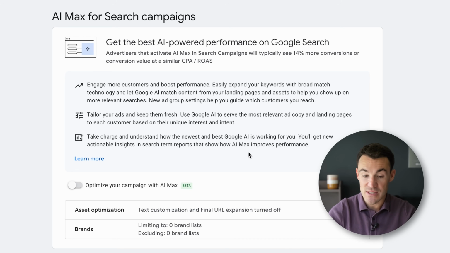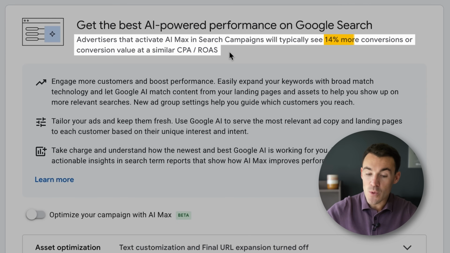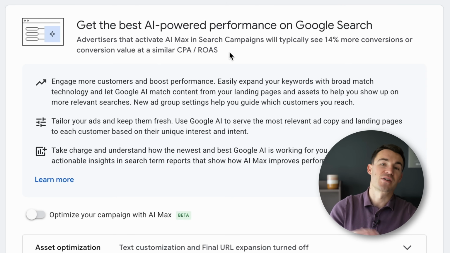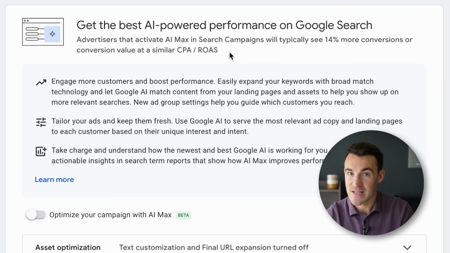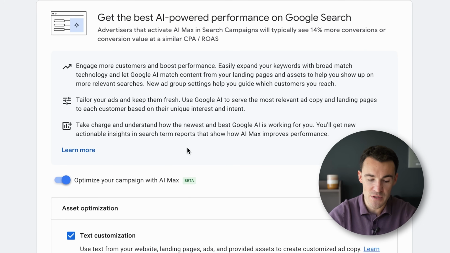And when you get to this page, you can see that Google is pushing AI Max, right? They say advertisers that activate AI Max in search campaigns will typically see 14% more conversions or conversion value at a similar CPA or ROAS. So it might not be an absolute game changer, but could be a notable improvement. And because it's automated, a lot of advertisers are testing AI Max. I'd certainly recommend that you test AI Max if you think it might be appropriate for your business. Like I said, I have other videos that talk about whether you should or shouldn't use it, depending on your circumstances.